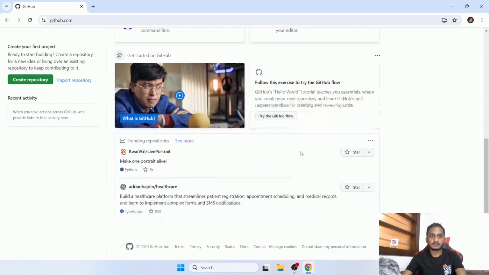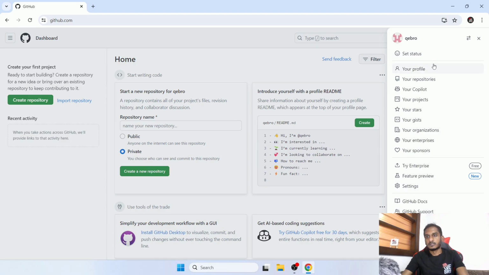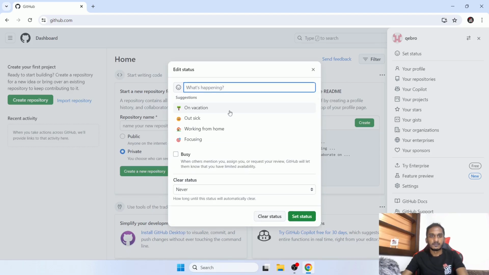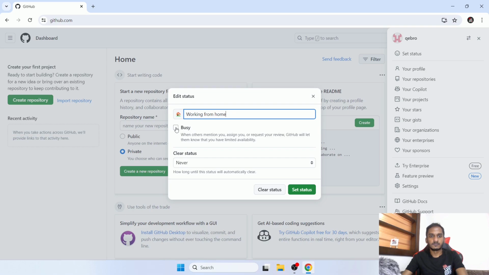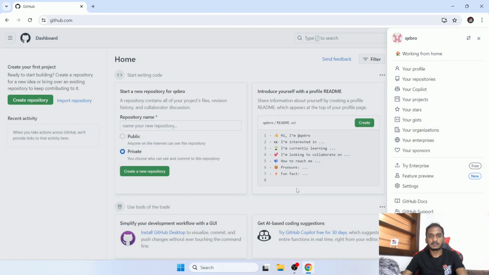And then here they have some information. Today I will talk more about the account part, and later we can discuss the other features. So here at the corner you can see the option to go to your profile, with your username and that information. If you need, you can set a status. So let's say I'm working from home, I'm busy. Clear the status in 30 minutes, and then I can set the status.